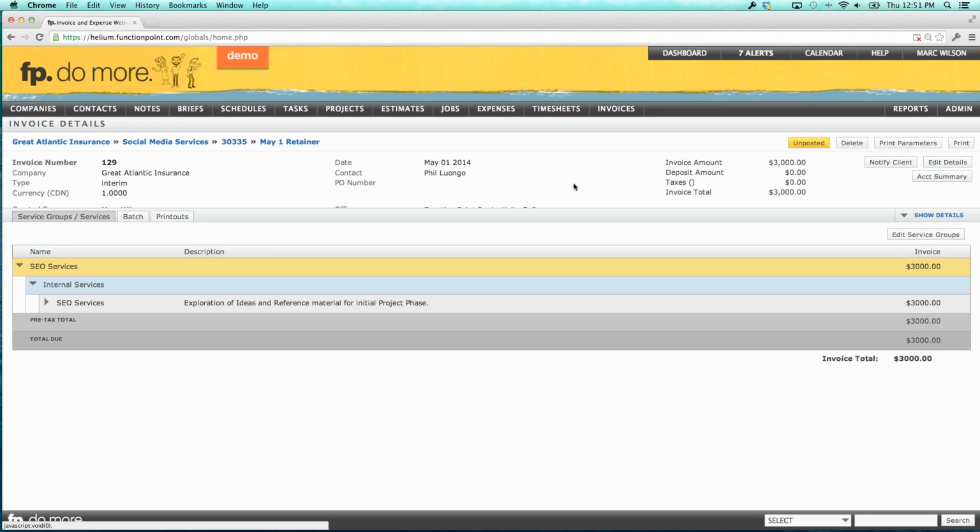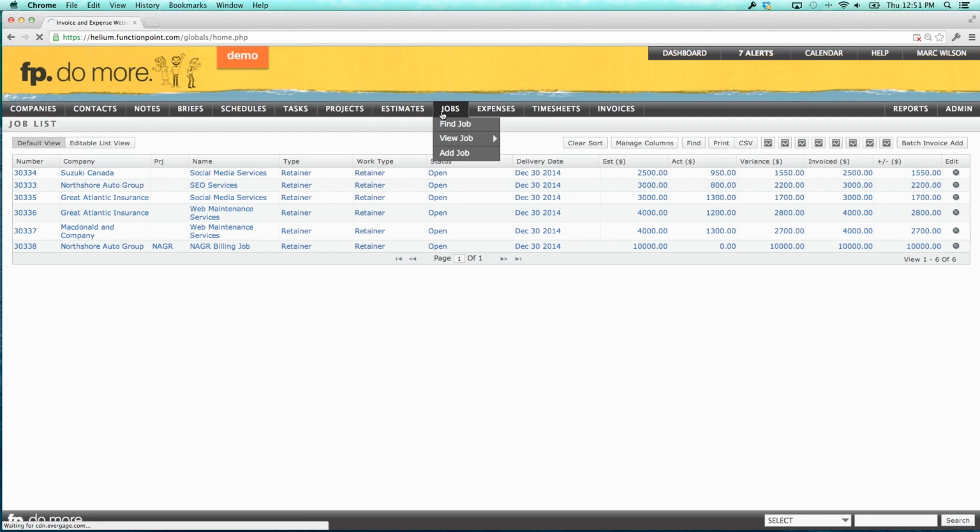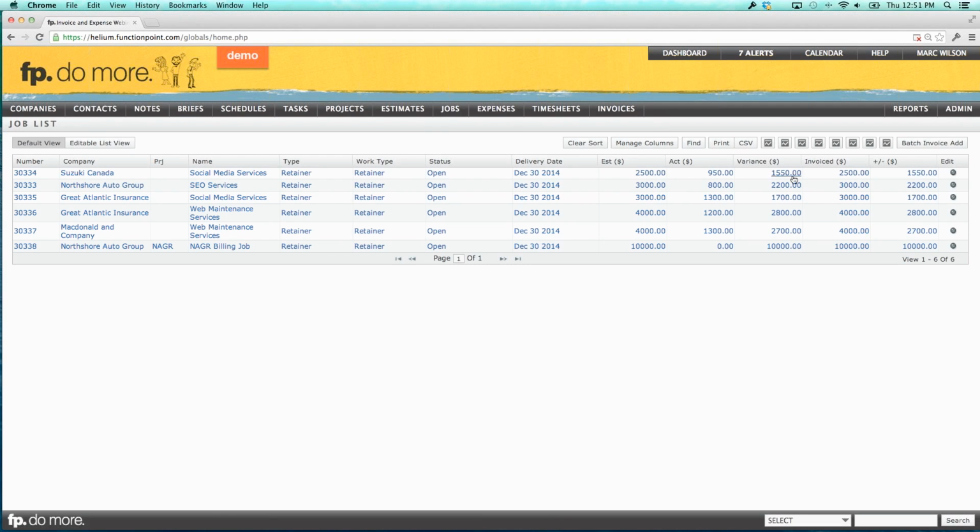It's basically, if you have all the invoices for the same client, it's going to give you the option to produce a single invoice as opposed to multiple. So that's that process for doing multiple retainer jobs all at the same time. You pull them all up, you select batch, invoice, add, and you invoice all of them for 100% of estimate.